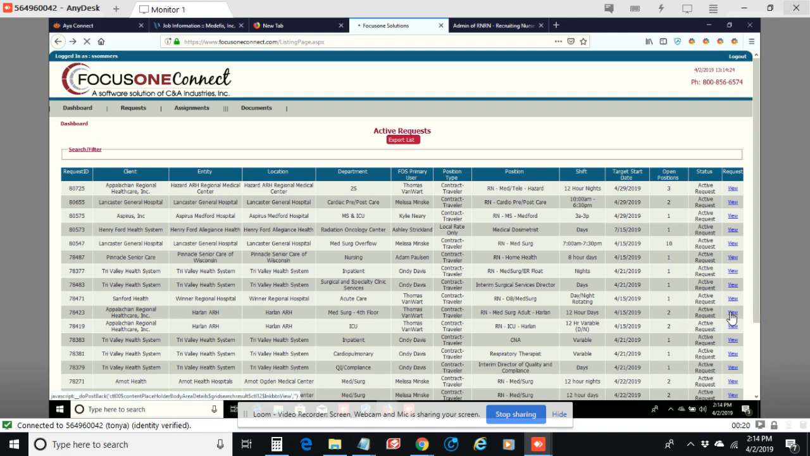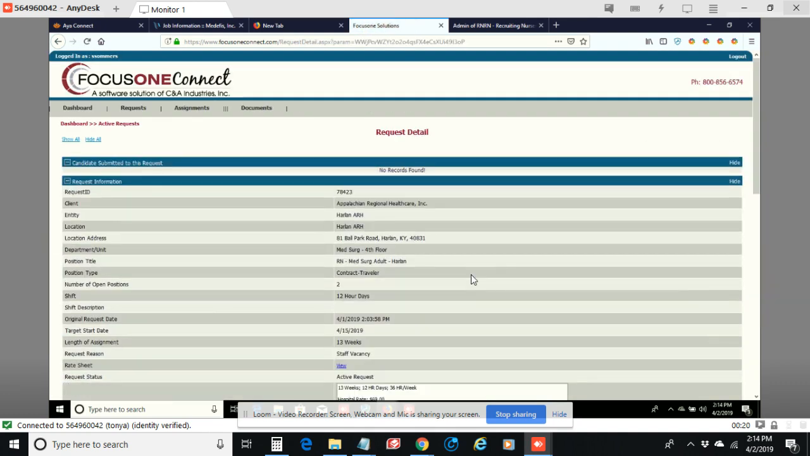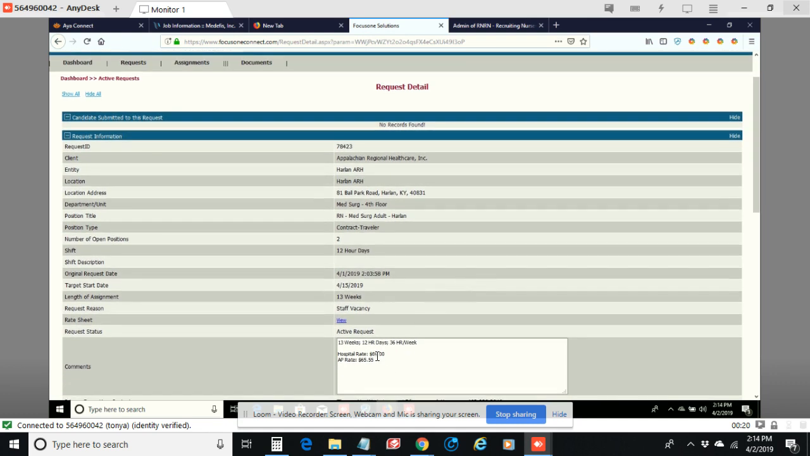Here's a good one, Harlan, Kentucky. Anything in Kentucky usually moves pretty quickly. Again, hospital rate, 69. It'll tell you exactly what you need to do. This is not 36-48. The only ones, 36-48, again, I want to stress, are Hazard and Beckley, West Virginia. Those are usually the only 36, 48-hour pay packages. The rest of them, you're not going to have to worry about that.